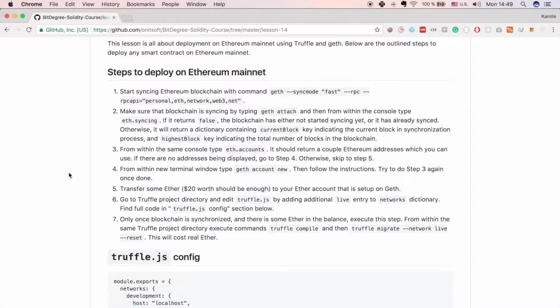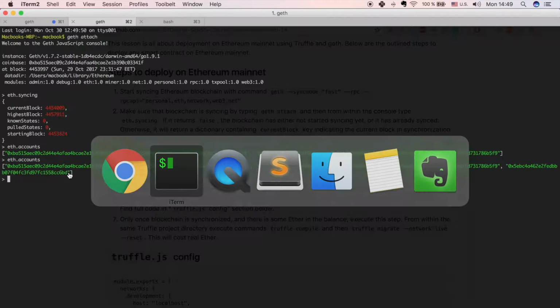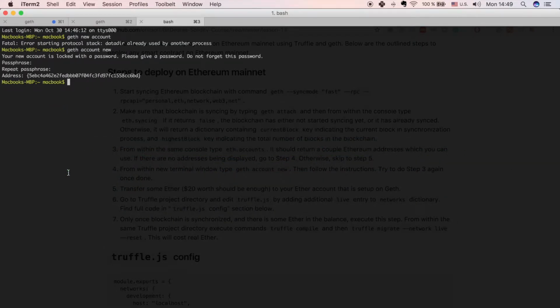Now the next step is to go to the Truffle project directory and edit the truffle.js file by adding an additional live entry to the networks dictionary. So let's go to the GitHub repository for this course. For me right now it's saved at documents, projects, Solidity, bit.degree, and it's lesson 14. And as you can see, I have a dummy token Truffle project already set up. You can copy it from lesson 10 and follow the same instructions, or you can pull the newest GitHub repository version and you will get all the code ready, like in this screencast.